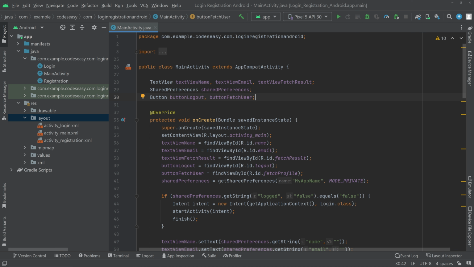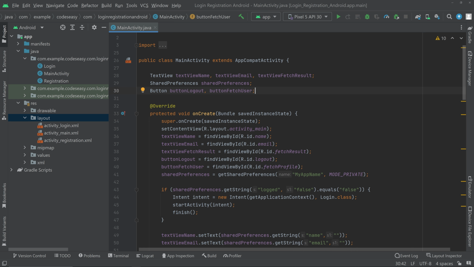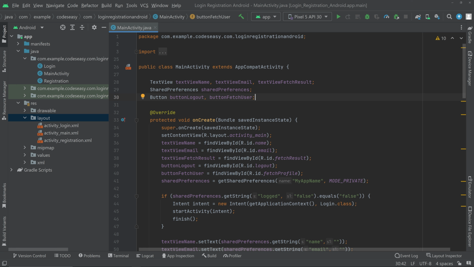In this video, we'll be seeing how to implement reset password in Android. Here you can see that we have opened a project. This is the login and registration project that we have done on the previous video. So I will give the link for that in the description.